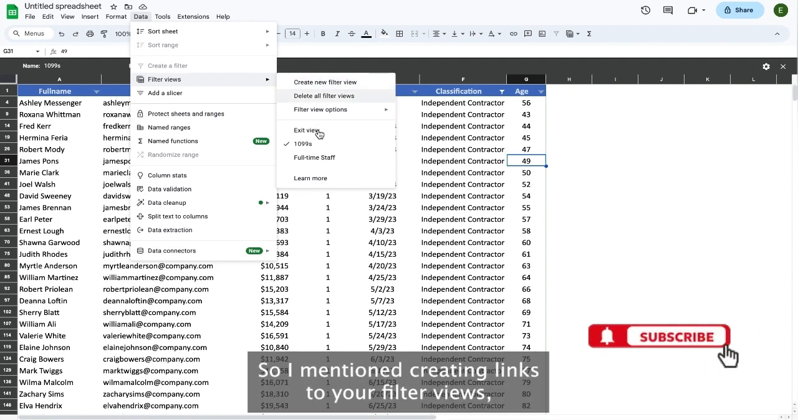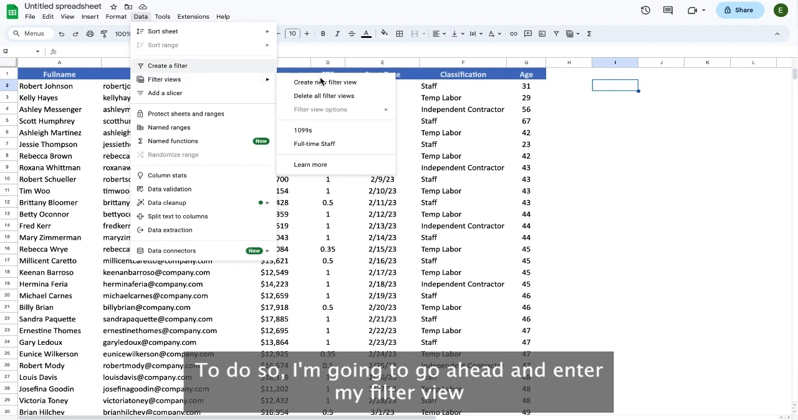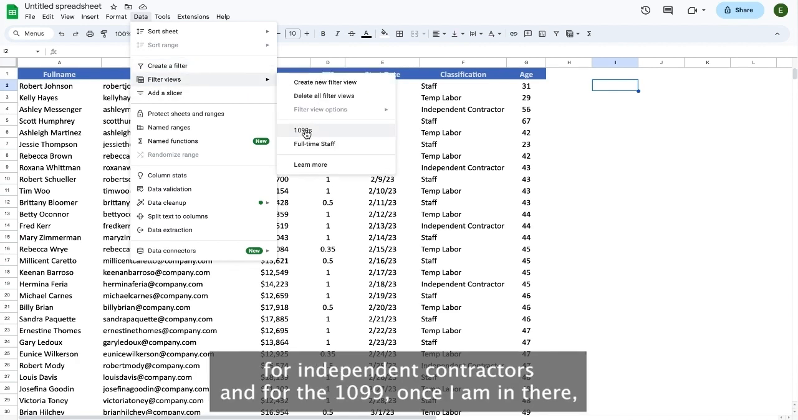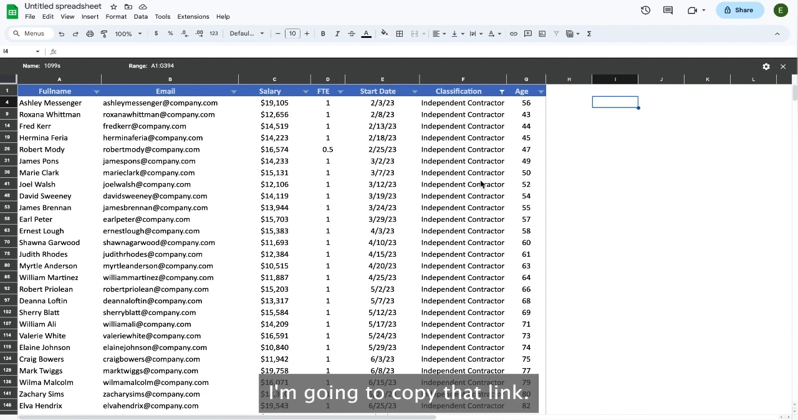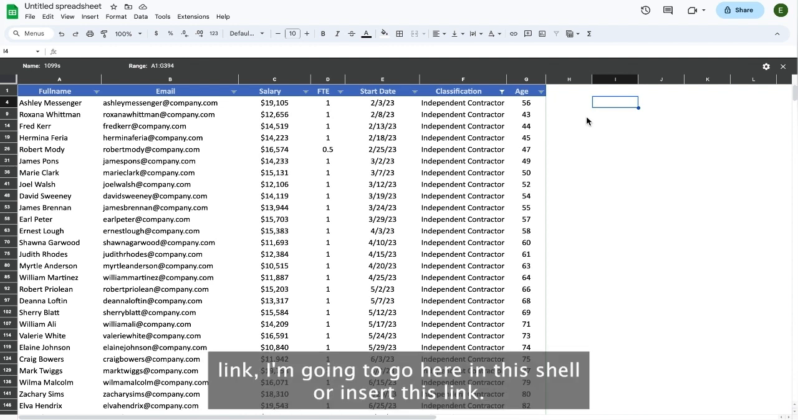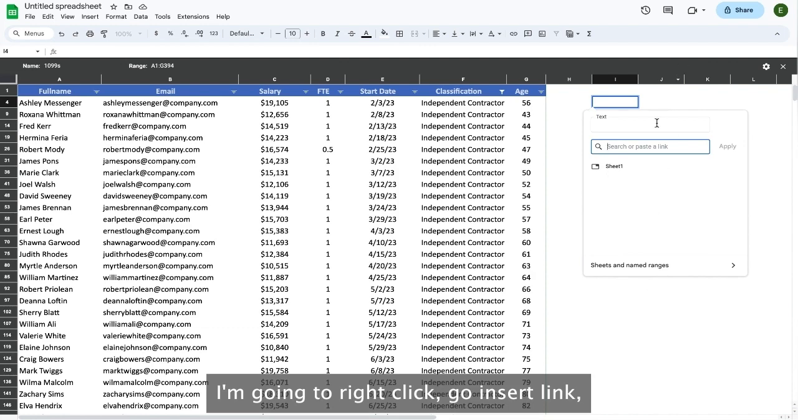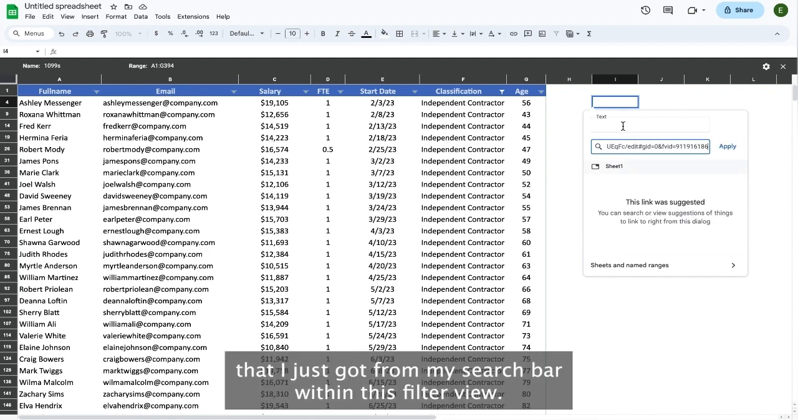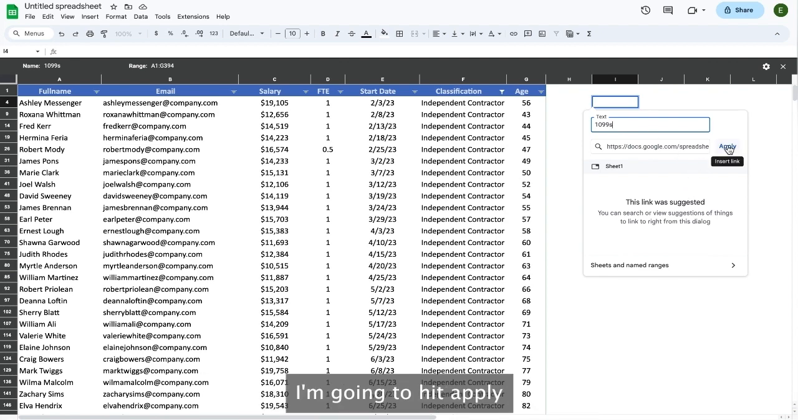So I mentioned creating links to your filter views, and we're going to do that right now. To do so, I'm going to go ahead and enter my filter view for independent contractors, which are the 1099s. Once I am in there, I'm going to go to the search bar in my main browser. I'm going to copy that link, okay? And once I copy the link, I'm going to go here in this cell where we'll insert this link. I'm going to right click, go insert link. I'm going to paste my link that I just got from my search bar within this filter view, and we're going to call this one 1099s. I'm going to hit apply.